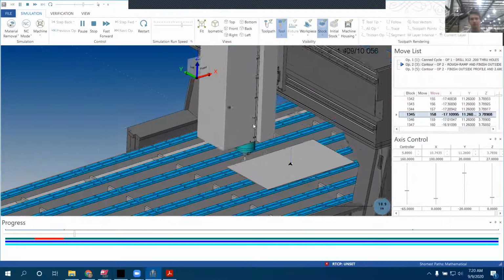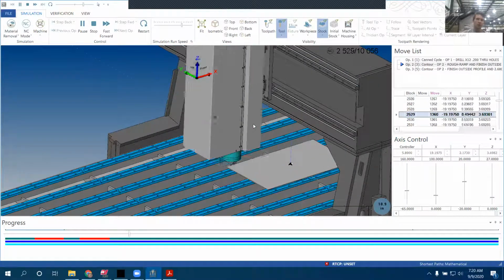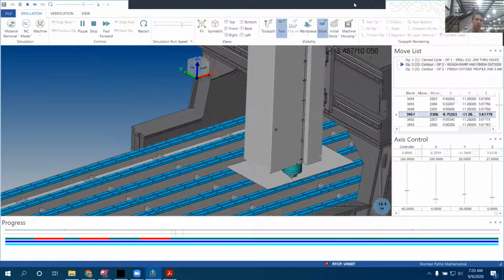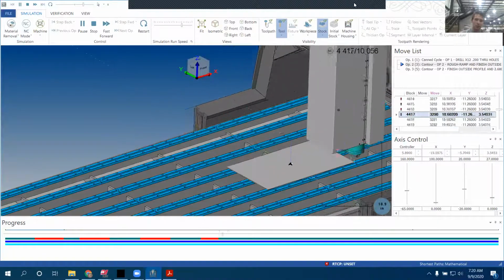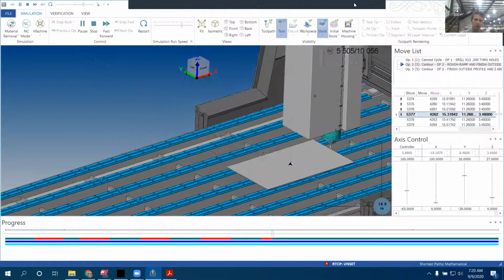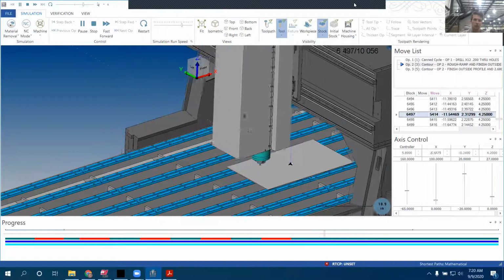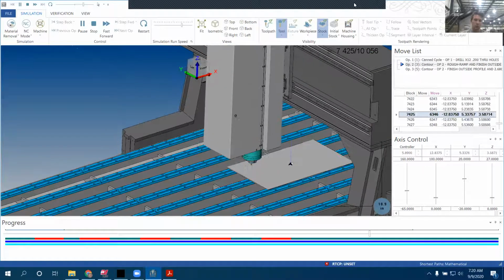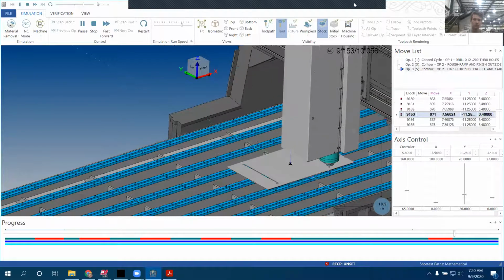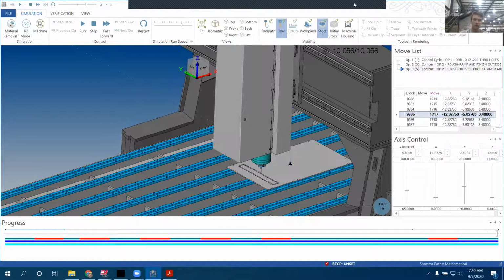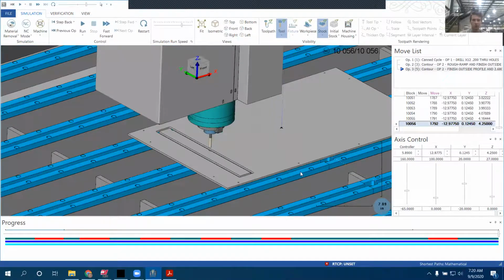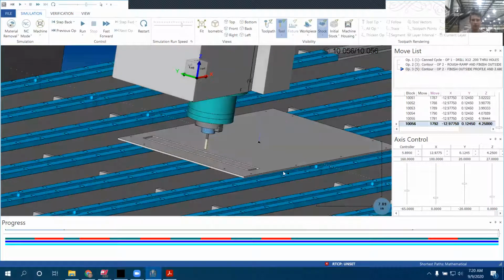And the actual material being removed doesn't load super quickly during the actual simulation, just so it doesn't slow down the actual movements of the machine. But when it goes through the whole thing, it'll all be done. And then you can just zoom in and look at your finished part when you're done.